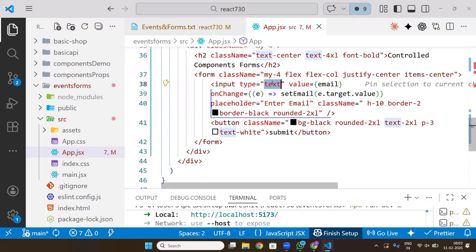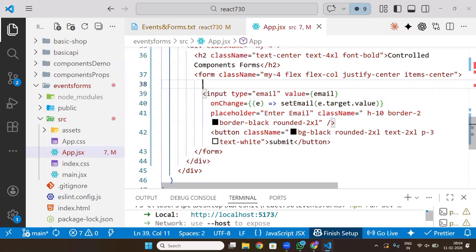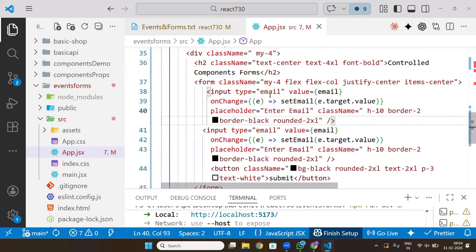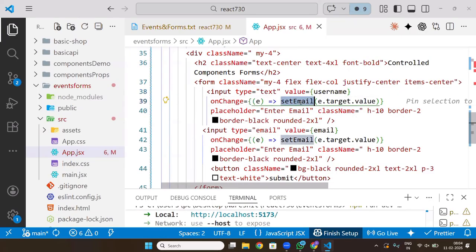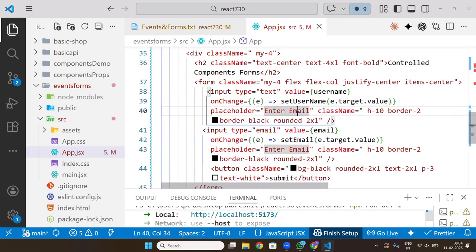So email is input type email, and before this, copy. Before the email, I will put here value is username. Same thing, set username. I'm just changing some values. So it will ask username. And whenever you are entering username, the moment you enter, automatically set username value will change.